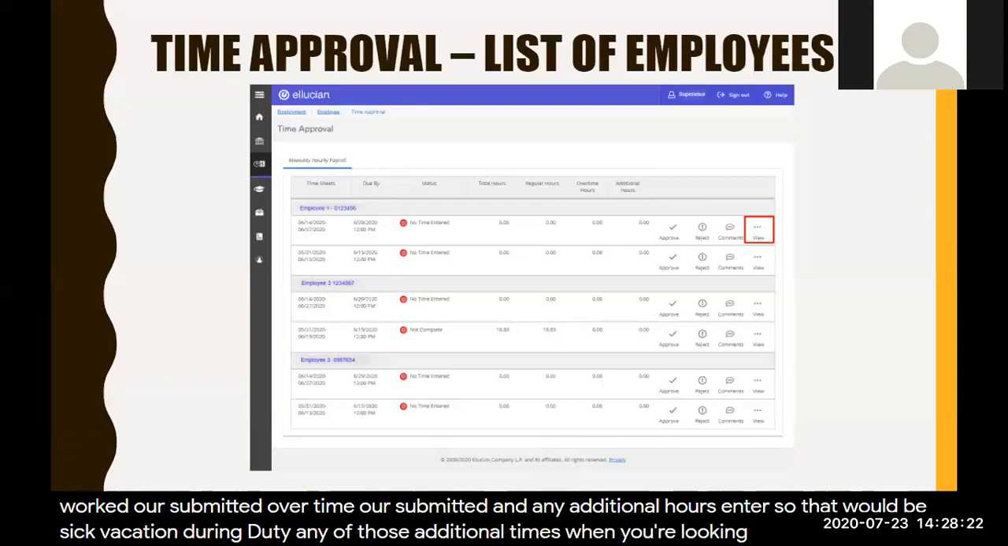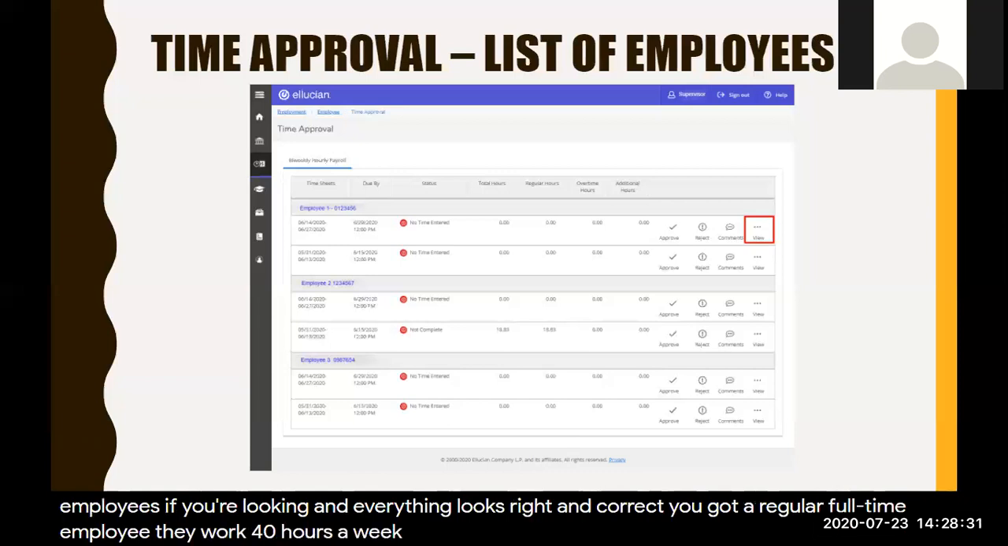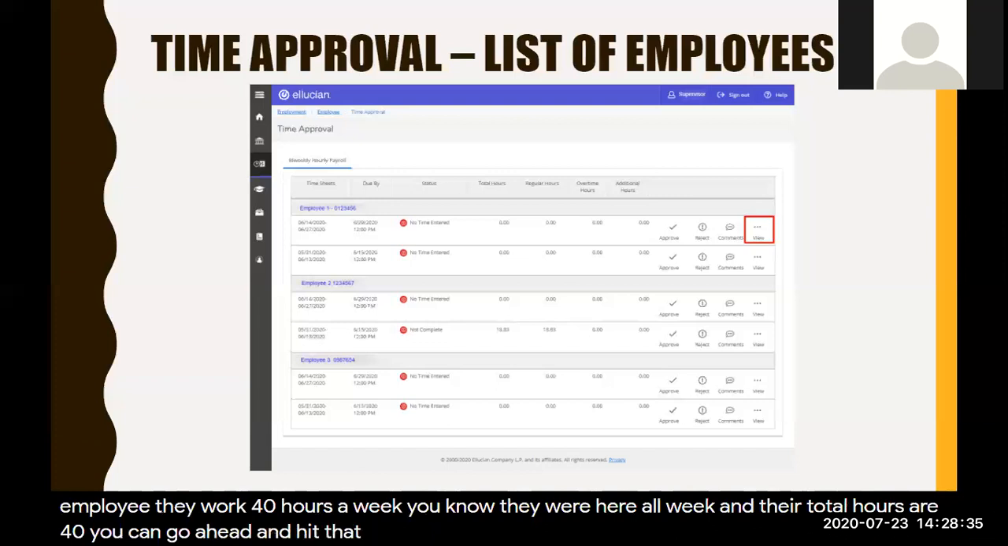When you're looking at your list of employees and everything looks right and correct, say you have a regular full-time employee who works 40 hours a week, you know they were here all week, and their total hours are 40, you can go ahead and hit that approve check mark right there, and that time card's approved.